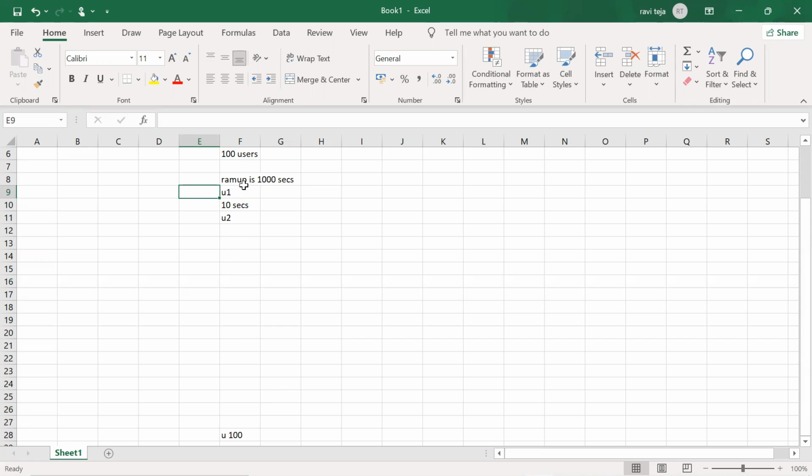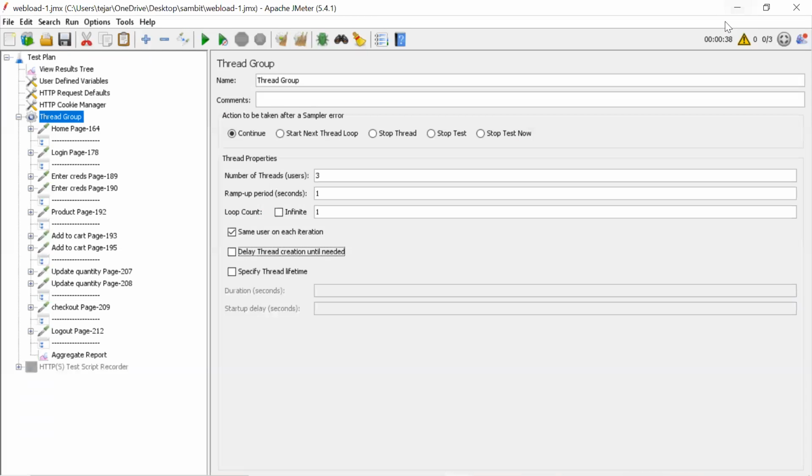If the ramp up is 1, it's compulsory. We don't have any option because it has to execute all 100 at the same time. But for a higher ramp up load, we have time. In that case, to control that memory allocation, we have this option: delay thread creation until needed.